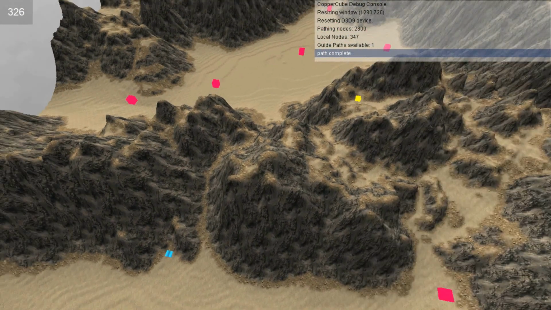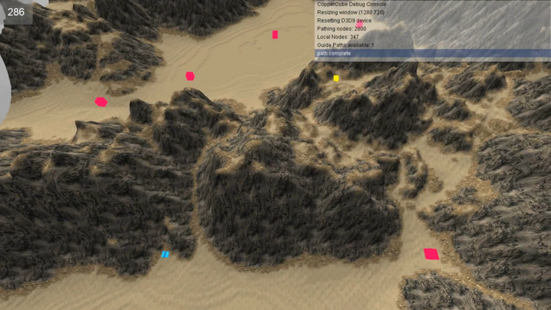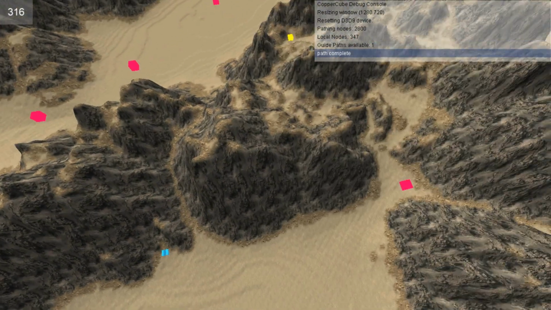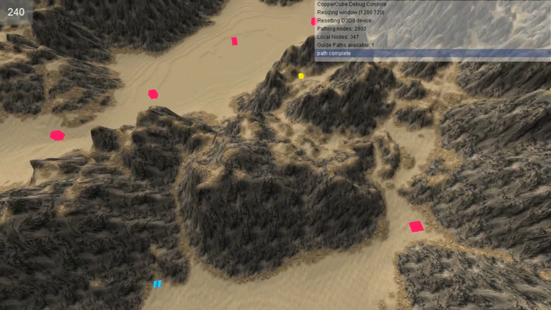and it's done its usual checks. You just can't see it. You don't need to see it unless you really want to. Path is complete, that's the main thing. It's telling me that there was one guide path available, which was that one.